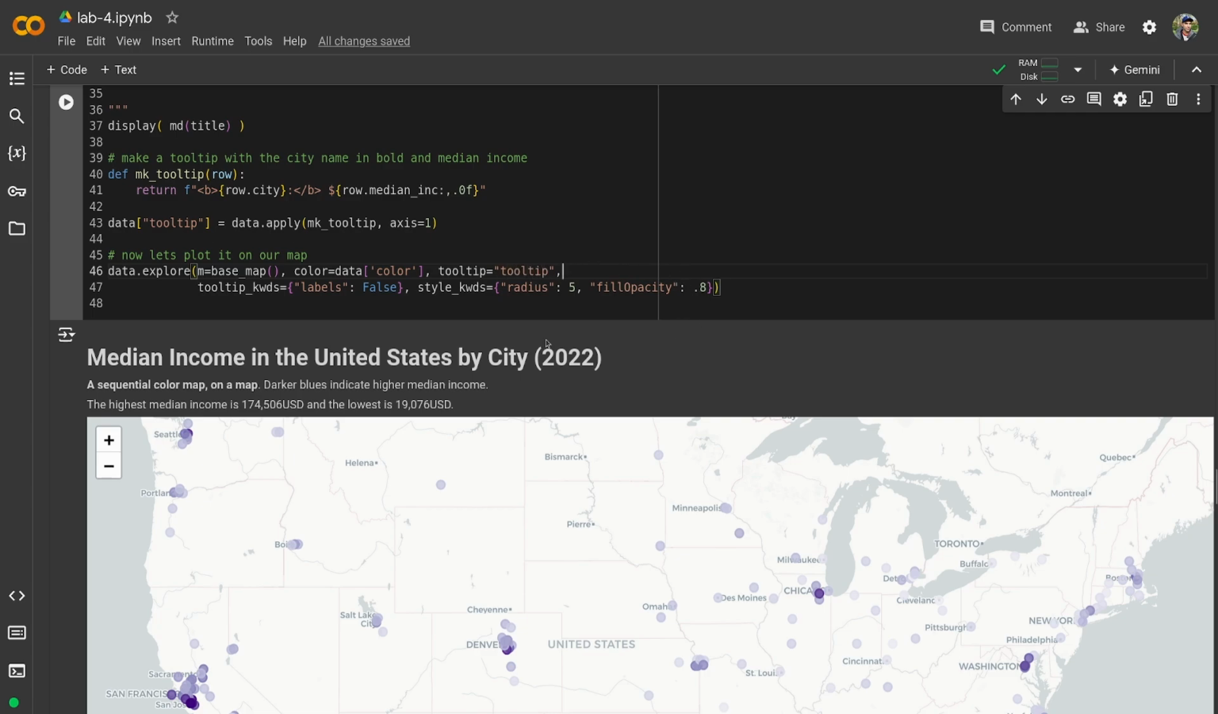All right, the last thing, you can change this if you want to. The style keywords are the styles for the points that we're plotting. And we're changing the size of them. Let's say we wanted them to be big. We can make it 10 pixels. And if we wanted them to be completely filled, like not transparent at all, solid, we can make that 1.